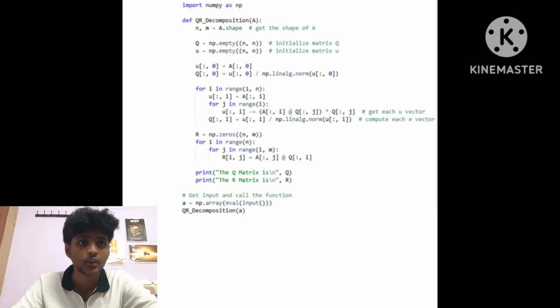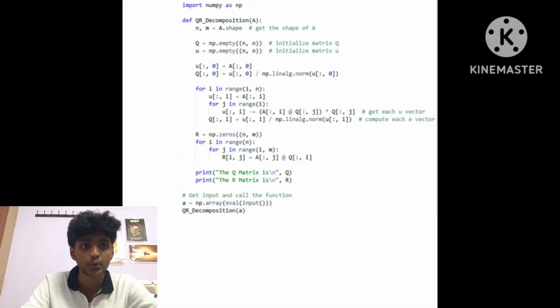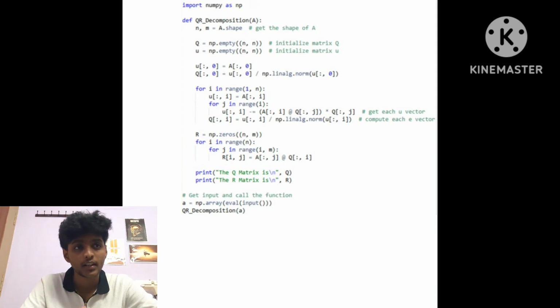In the first step, we have to import numpy. Next, we define the function using def, QR decomposition of A. Next, we get the size of the matrix, giving the rows and columns of the matrix. Next, initialize the Q and U matrices, and start the Gram-Schmidt process. We begin with the first column of A, assign it to U, and then normalize to get the first column Q. Next, loop for the remaining columns.